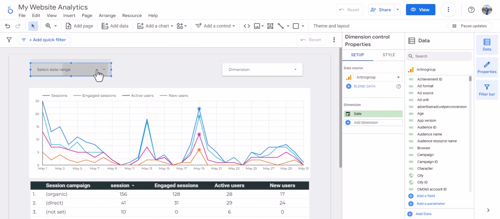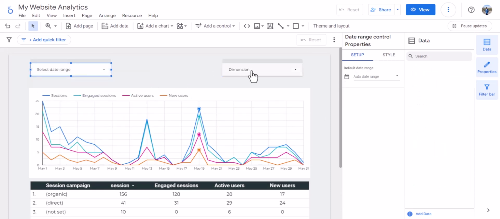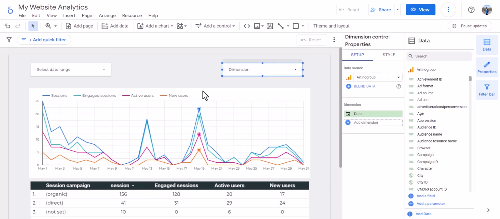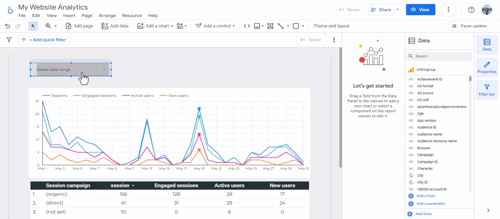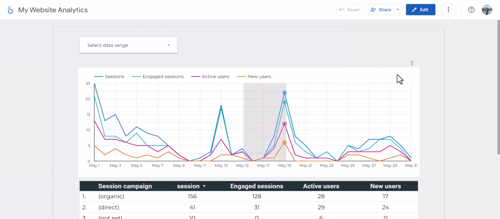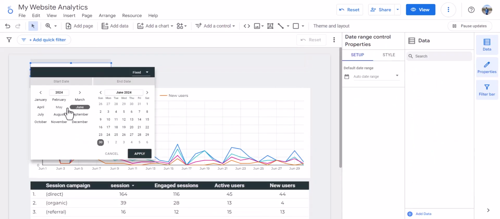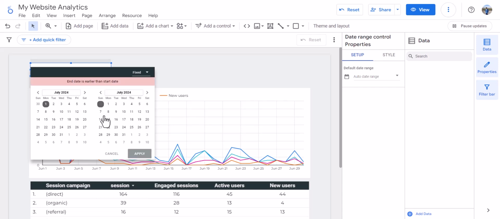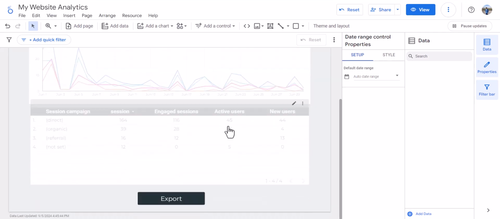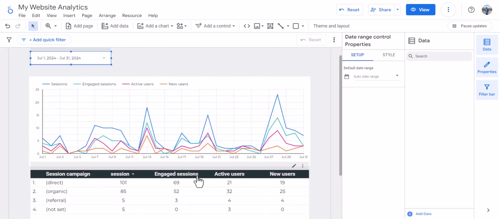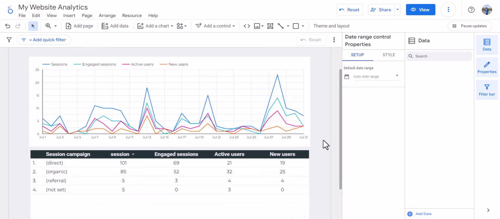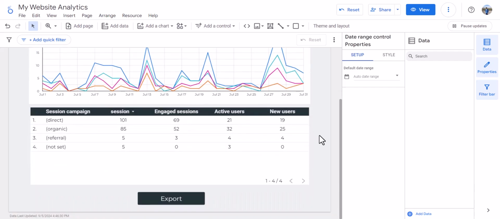Here you could change the date range. Let me show you. Let me just get rid of this for the time being. So let me click view. Let's see what happens. It was May. Now I'm gonna make it like July. And then click apply. Let's see what happens. The whole thing changed, right? So the numbers changed, the date also changed. So you could also do something like that.